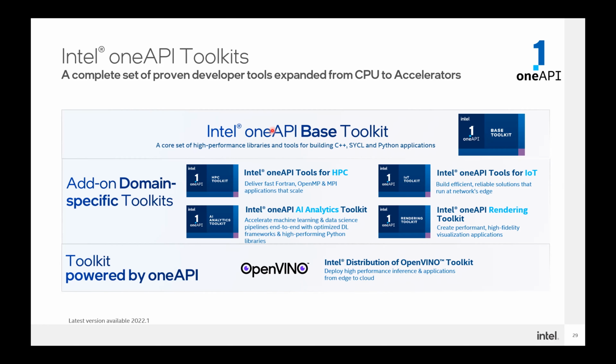As you can see here, there is the base toolkit that provides you everything you need for C++. If you want to develop something for Fortran, C, and also use MPI and OpenMP offload, you need the HPC toolkit. This is, as the name says, the toolkit for you if you are doing HPC, so I think you will find it installed on any HPC system that you are using. And then there are also tools for AI, for Internet of Things, and also for rendering.